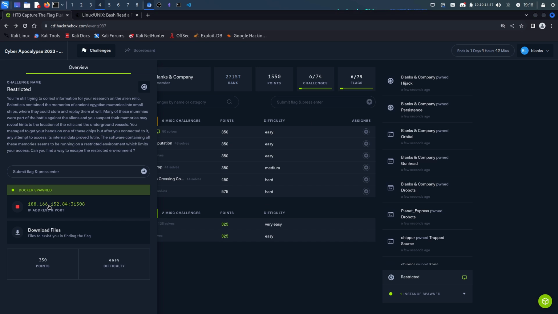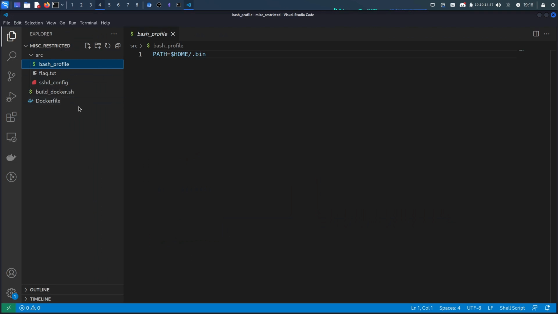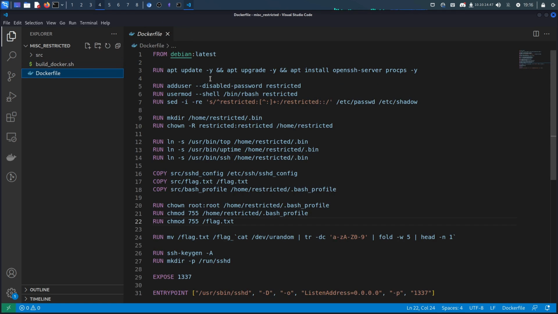Okay, so we start the challenge and we can see two things. One is there is an IP, and the second one is download files. I already downloaded the files, so here we go. Here are the files. Something that I am very curious about is first the build Docker, to see if they have something interesting, but it seems like a very simple Docker file shell script. Second one, we check the Docker file, and this one has more interesting stuff.